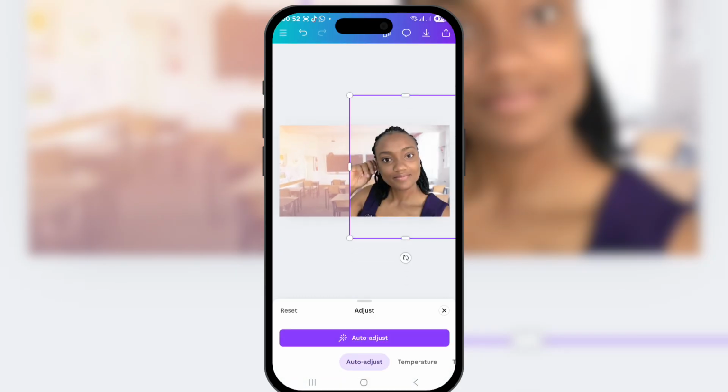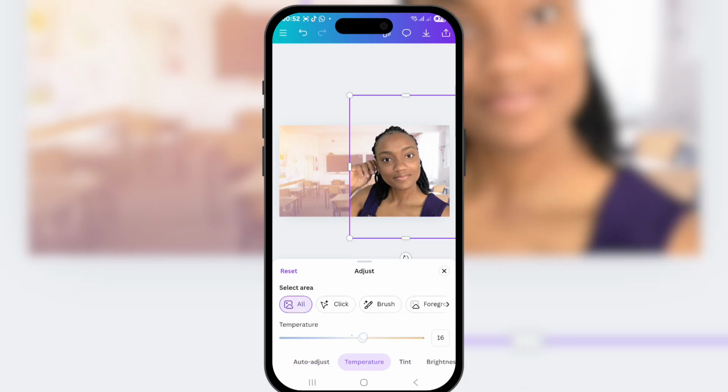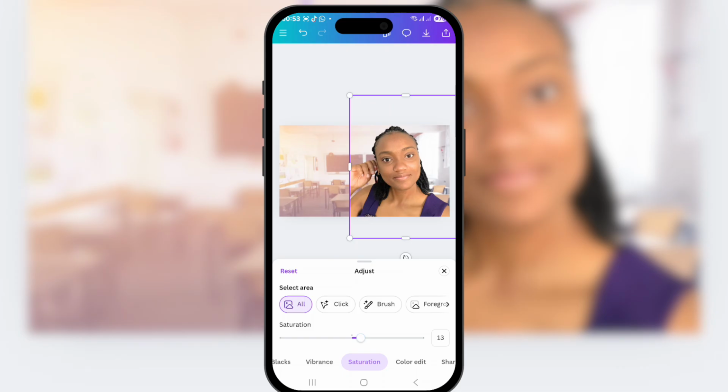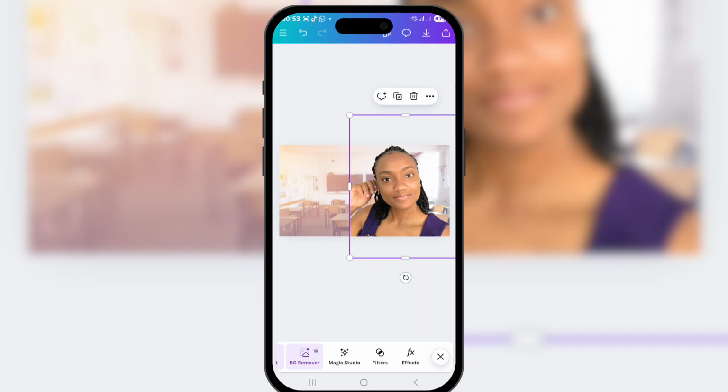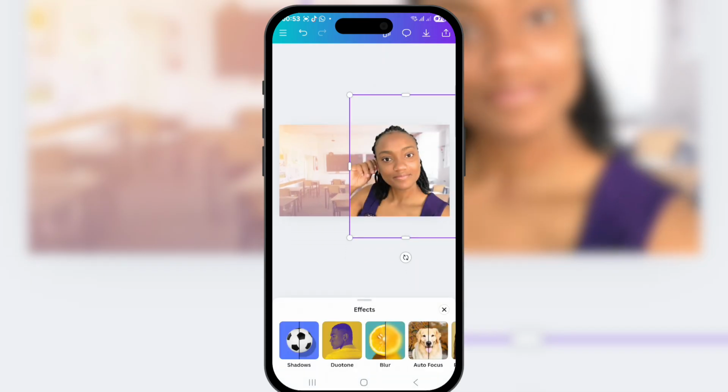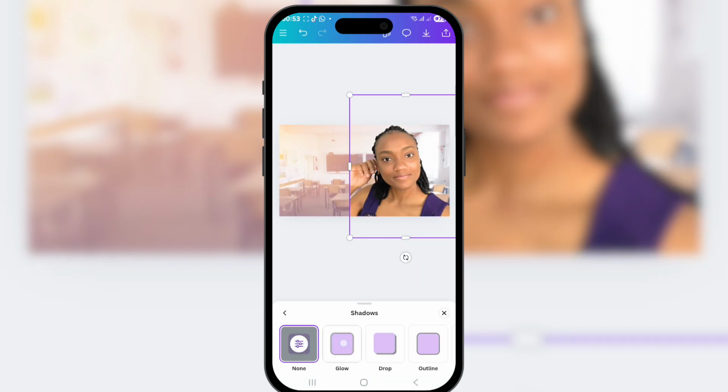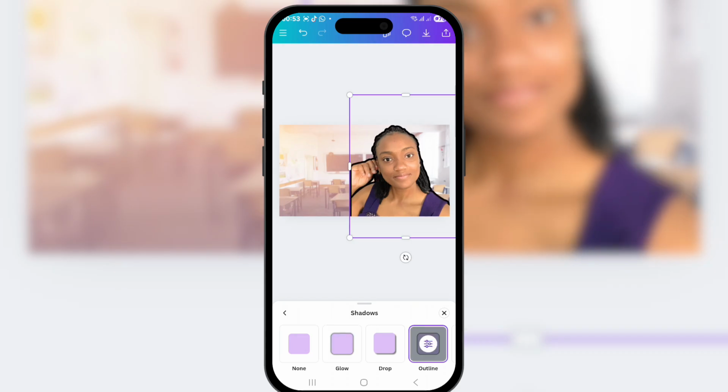Okay, now I'm going to make some adjustments to this image so that it pops, it looks better than it was. So I'll increase the brightness and adjust the contrasts. Okay, what else? The saturation, I'll increase the saturation, and then okay, I think it looks better now. Okay, I'm also going to add shadows to this. The glow, does it work? Okay, outline, I think I'll go with the glow.